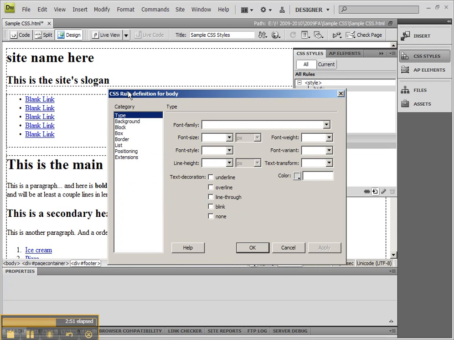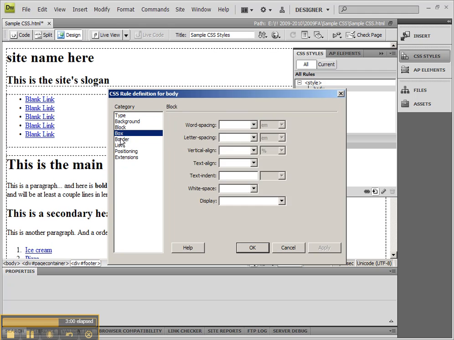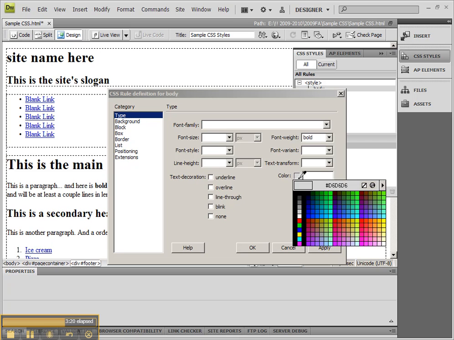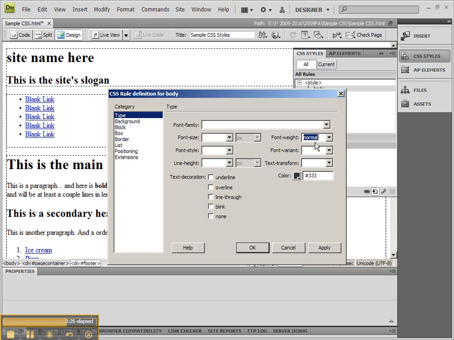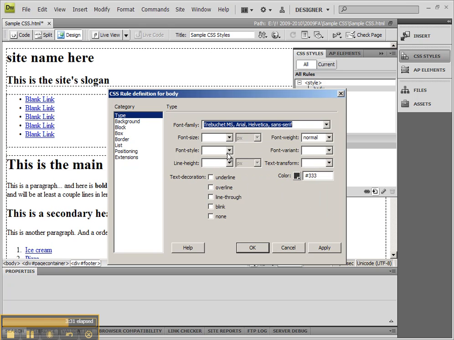So we'll click OK, and this gets to our CSS rule definition box, which allows us to go to type, background, block, box, border, list, position, and extensions. So in each box, this is what we have. In the type box, we have the ability to change things like our font family, the size, the weight, whether it's bold or normal, whether or not we're going to use capitalize or lowercase. And we also have the ability to change our colors maybe, so that we'll use dark gray. We probably don't want bold for everything, but we definitely want to use, let's say, Trebuchet everywhere.